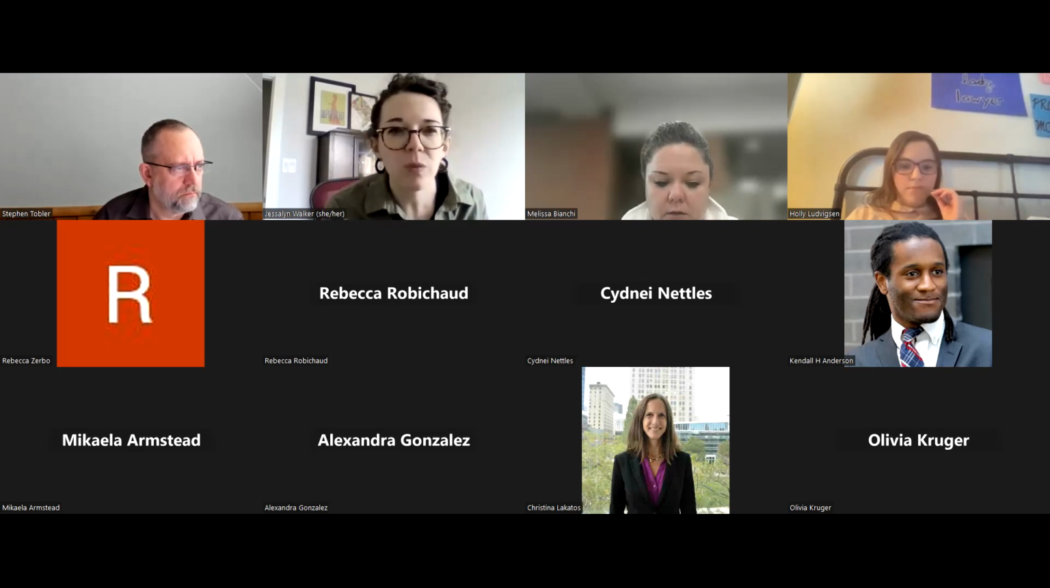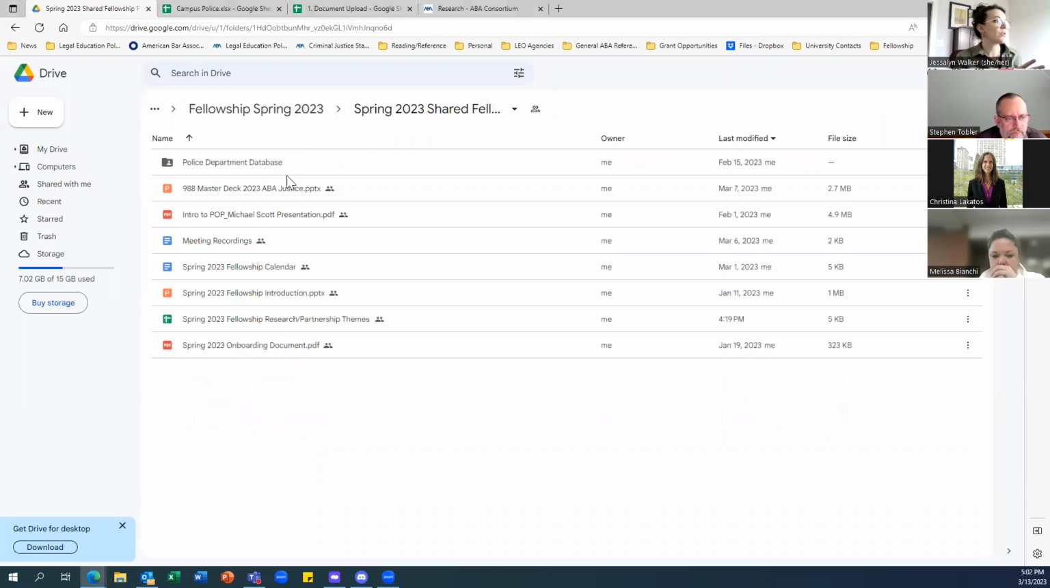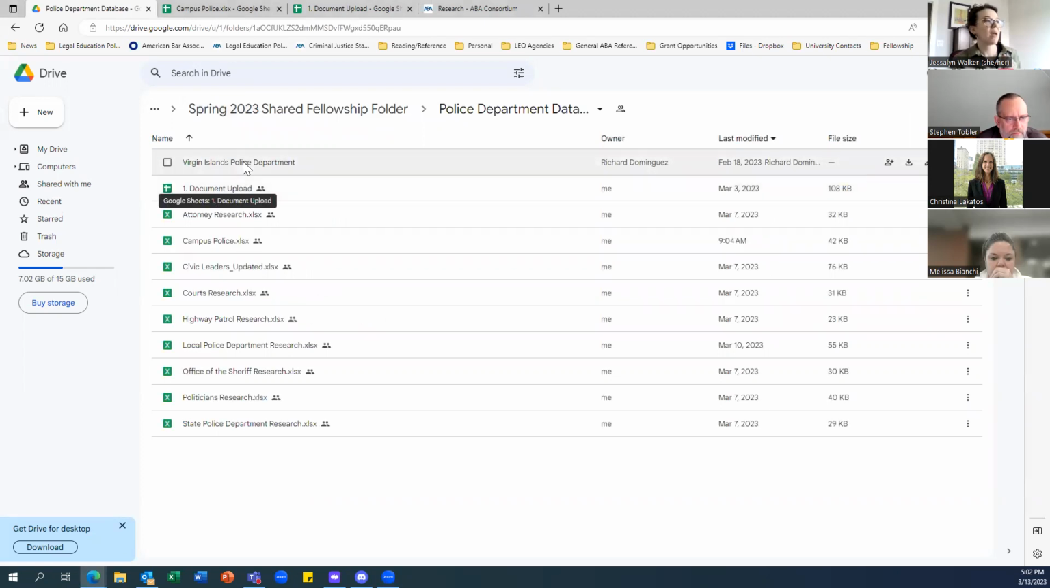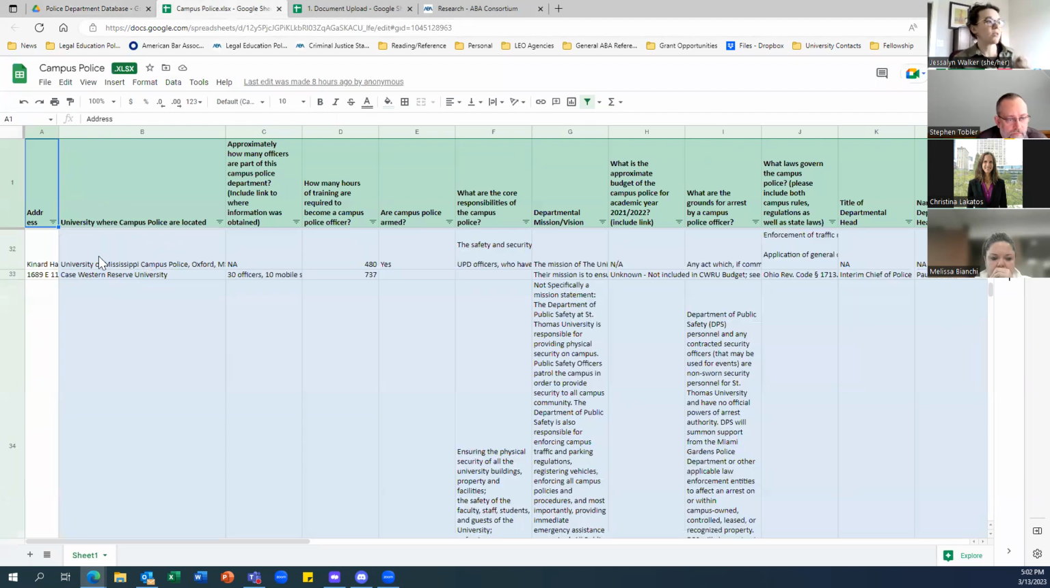So starting here, when you log into the fellowship shared folder, you will see the police department database. And then we have a few options here, all of which need to be completed. So I selected the campus police just for example's sake. What you would do is scroll to where your school is listed and fact check all of the information that is included on the line.